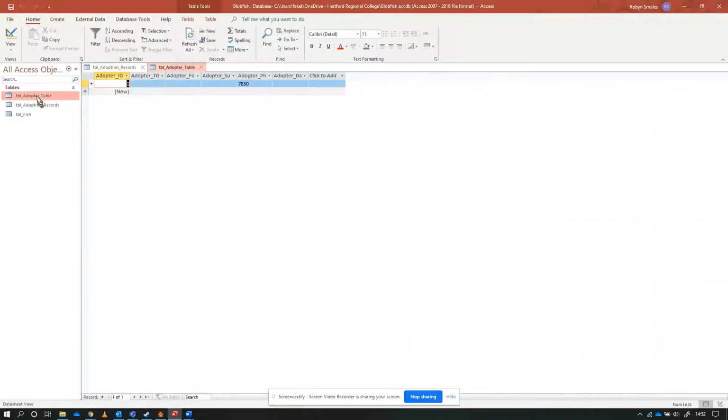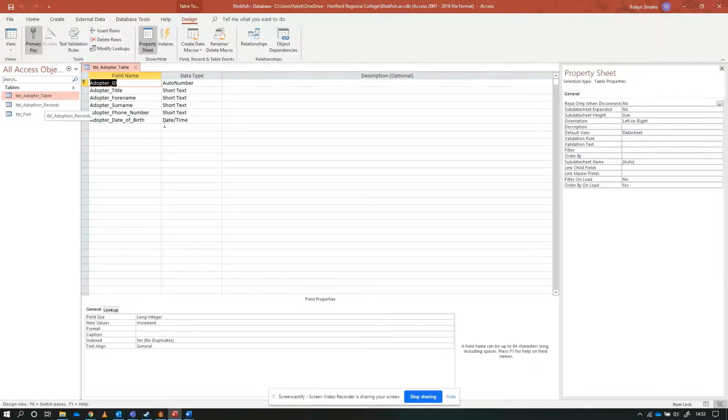So let's have a quick look in the adopter table. I'm just going to delete that random phone number to start with. And let's put this into design view. So I've closed the adoption records. We'll look back at that in a minute, but let's have a look at some of the fields in here.